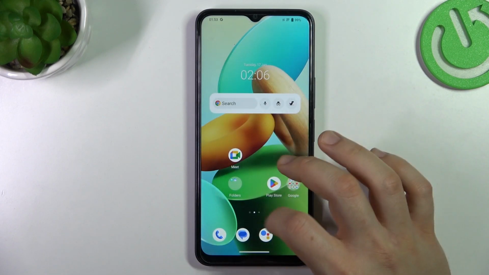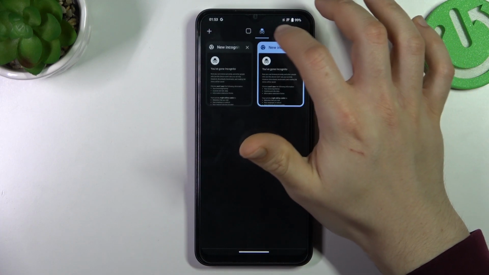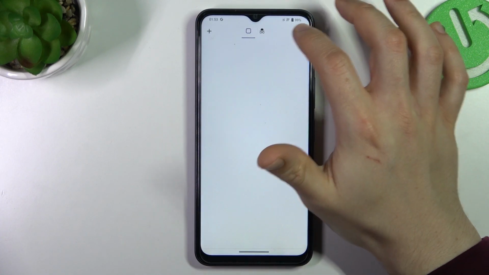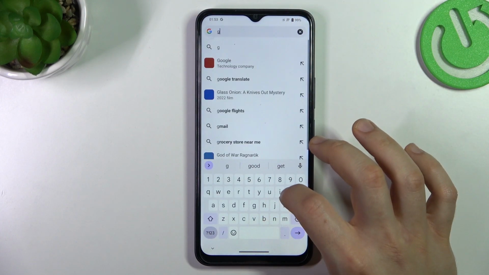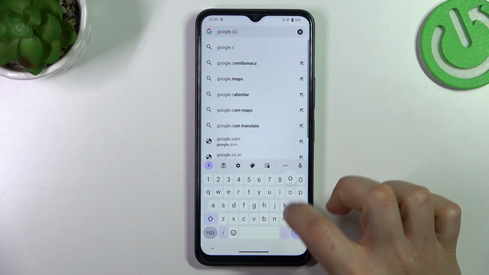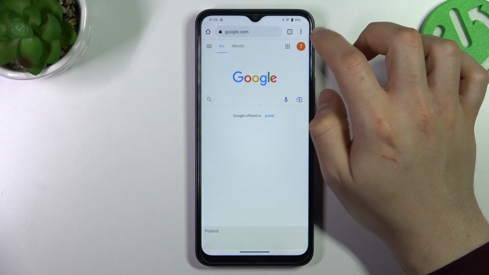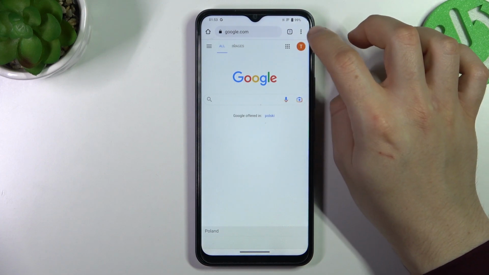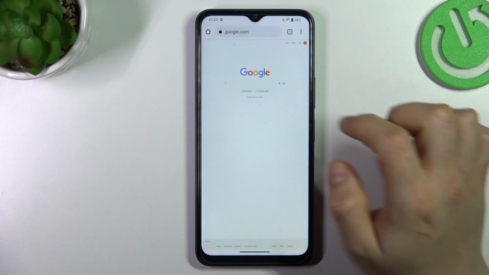The other way is by the web browser, so we have to open Google Chrome or another web browser and go to google.com. And now it's time for the most important step. Click on this three-dot icon and go to the desktop site.